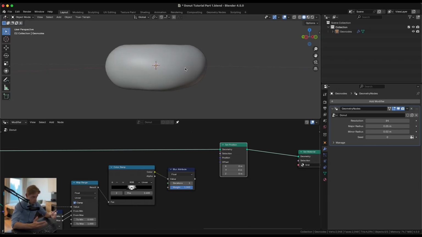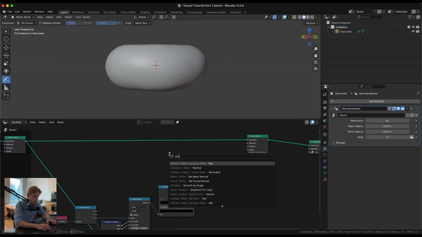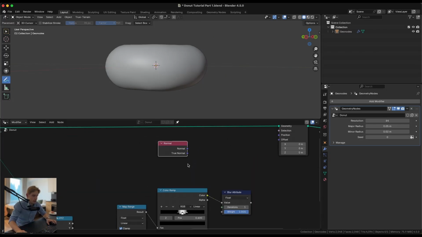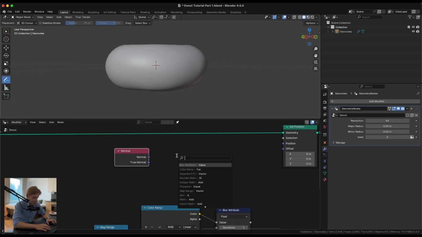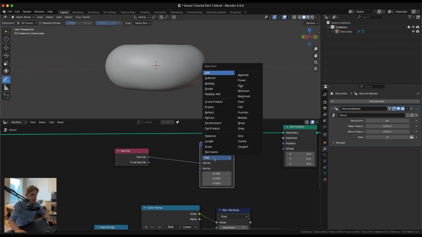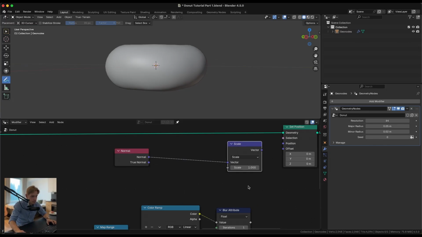Well, that would be the normal, pointing from the surface always out like this. So here it's going to be pointing this way, and we want to actually push it in the negative direction of the normal for each point. So on this side it will push in here, and on this side it would push in there. We're going to use the attribute of the normal. So there's the normal and the true normal. We're going to use the normal. So we can use a vector math set to scale, and then use this value here, put it in offset.